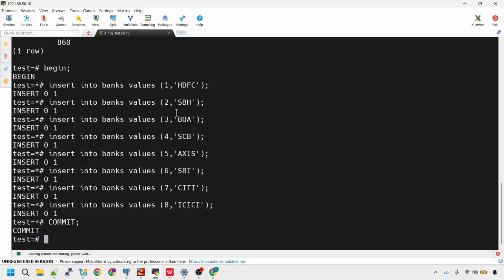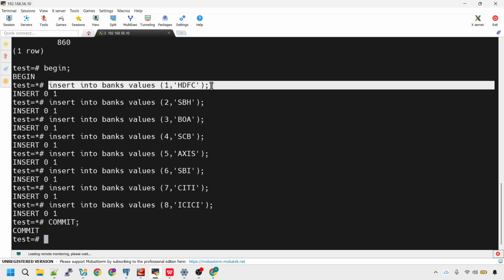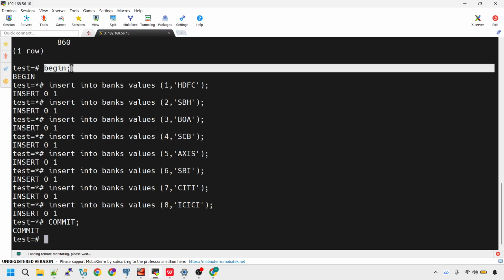Only then your lock is released or your undo is released or something. But when it comes to Postgres, if you simply run this particular statement, it is directly committed. So to avoid that, I just used begin, and then my inserts or whatever DMLs, and then commit.